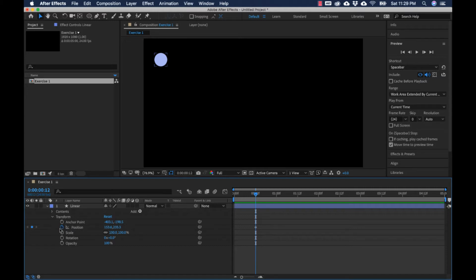And if you're ever unsure, just check the stopwatches next to the attributes and also check on the timeline. Seeing a little keyframe in here is indicative that there is information here, and the fact that this stopwatch is blue means that this is an attribute that After Effects is listening to and that has at least one keyframe.